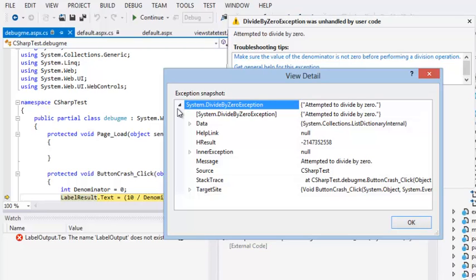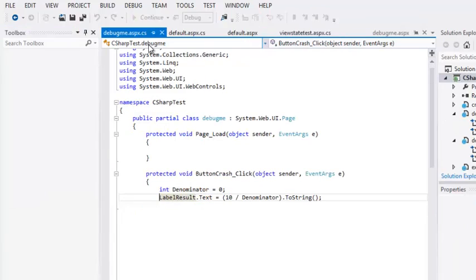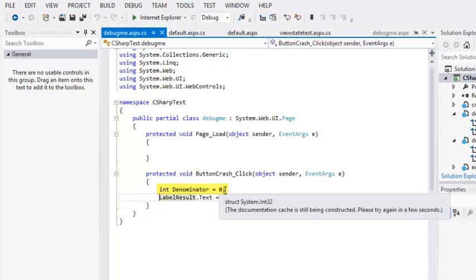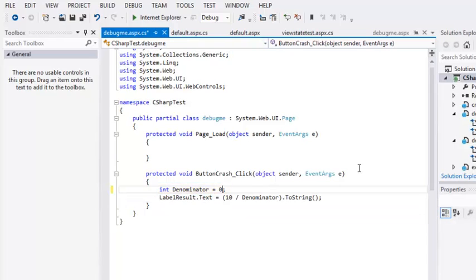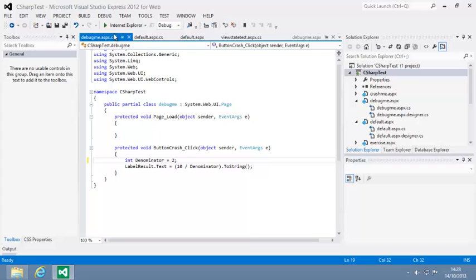Now you're going to fix the problem. This error happened because the number the code divided by was 0. You can fix this by changing the number. Click OK. Stop debugging, and change the line int denominator equals 0 to int denominator equals 2. Now start debugging again.